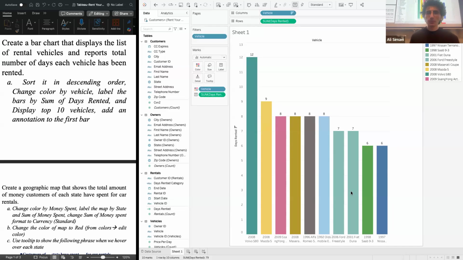So it shows you the top 10 cars with the highest total rental days.